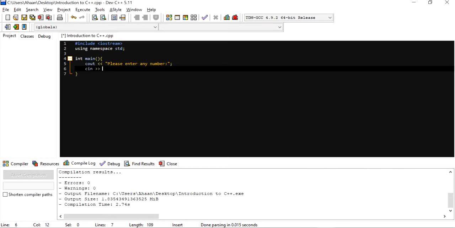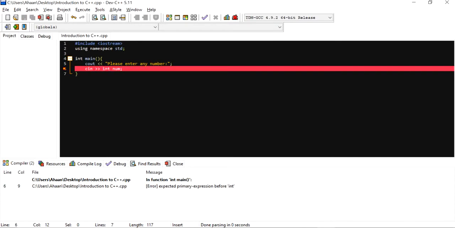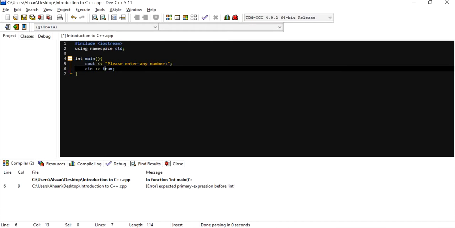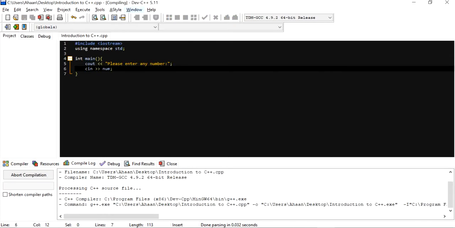So to not get confused, I'm telling you a shortcut. In cin, we can write any variable to read into, like the variable num. So I have to put int num over here, because we need to tell C++ whether the number is an integer or decimal or character or string, any. Then I press F11. Sorry, let me run it now.